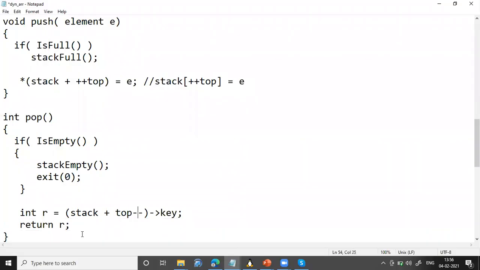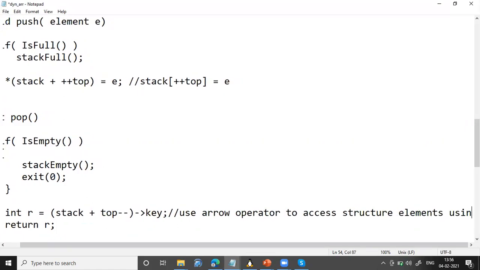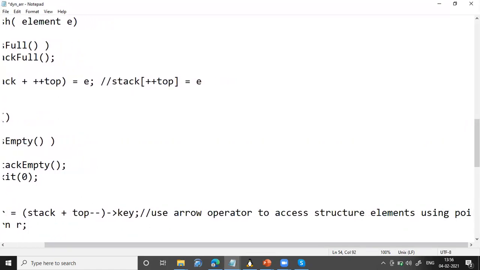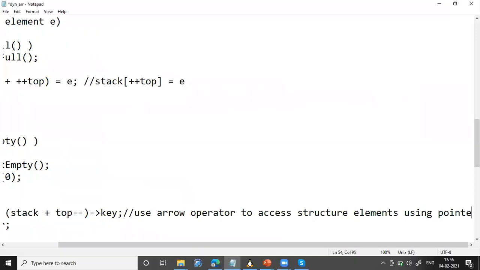So here stack plus top, we are using the arrow operator because it's a pointer. That is, when you access a structure using a pointer, you should use the arrow operator to access structure elements. Okay, so that is the syntax which C follows, right?